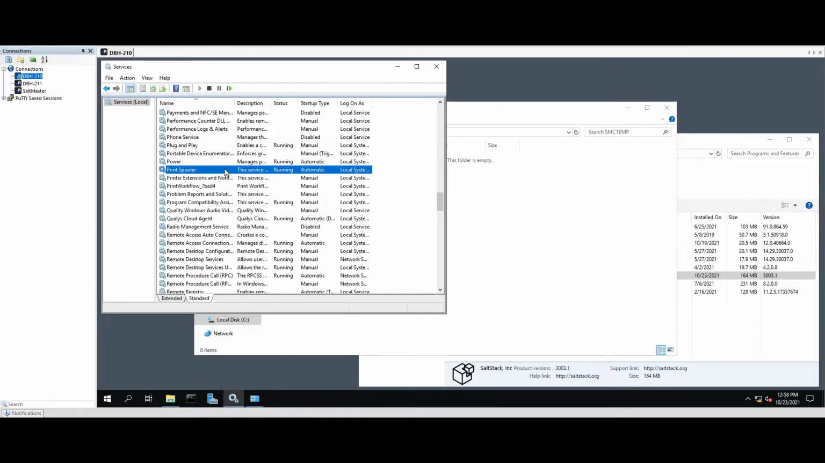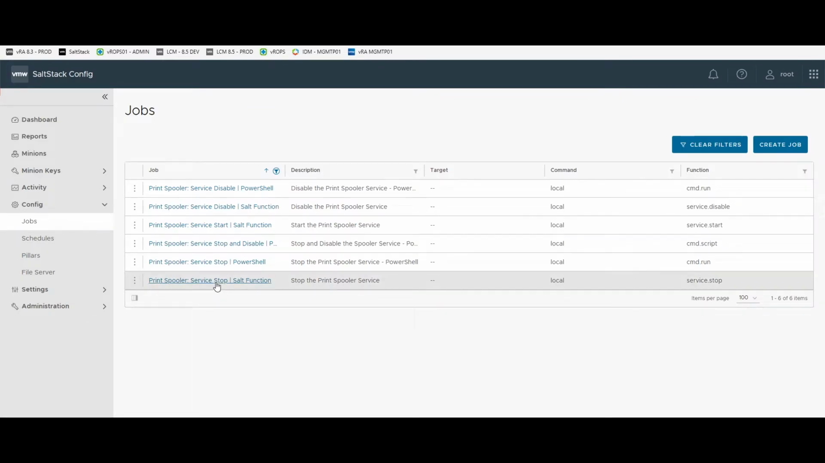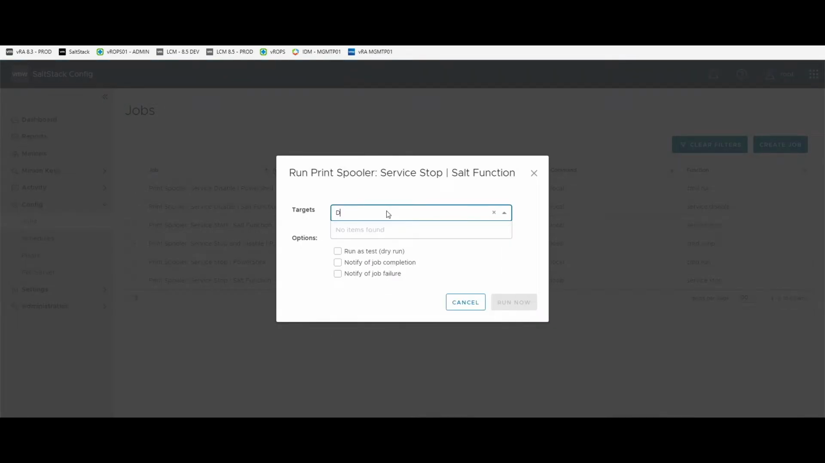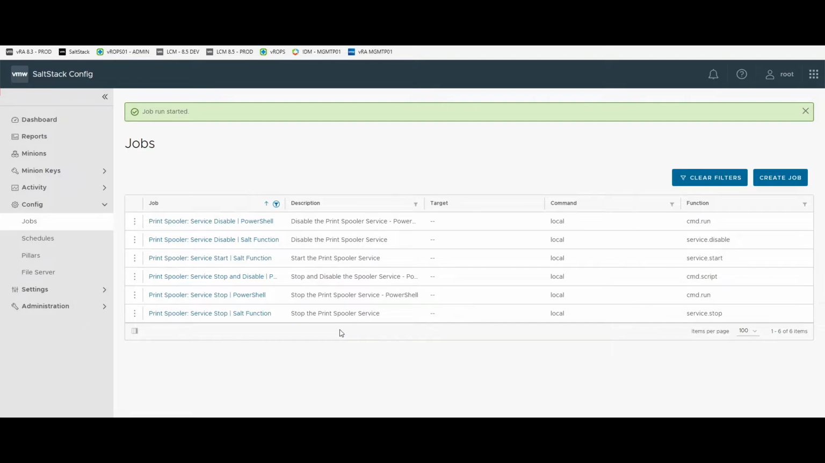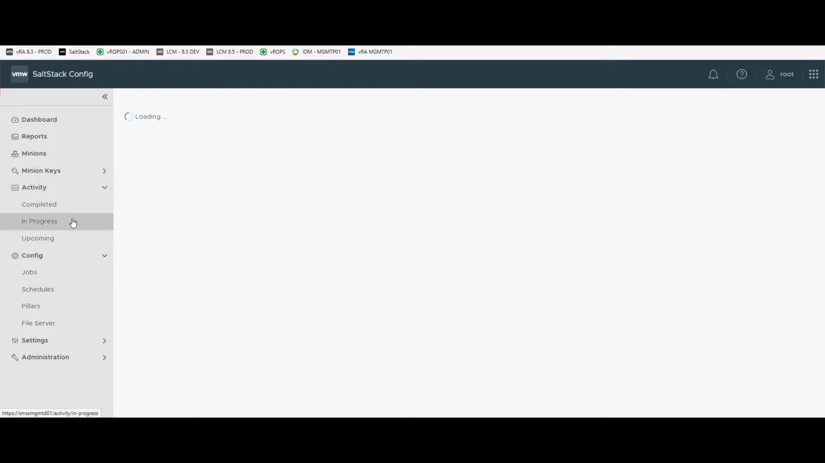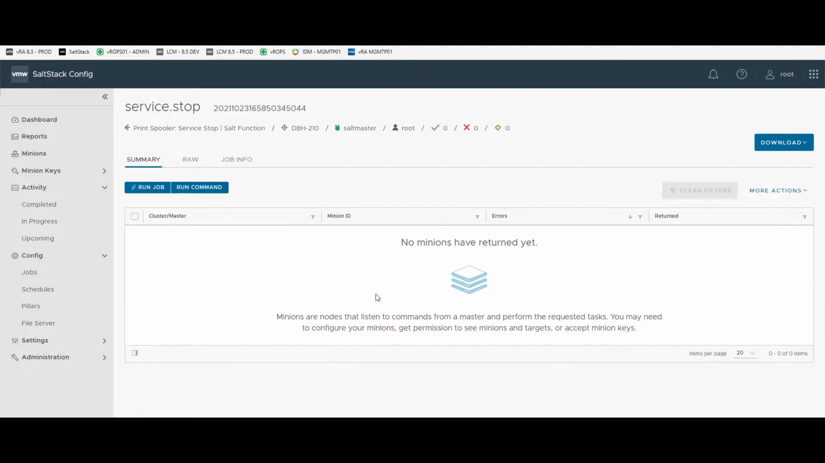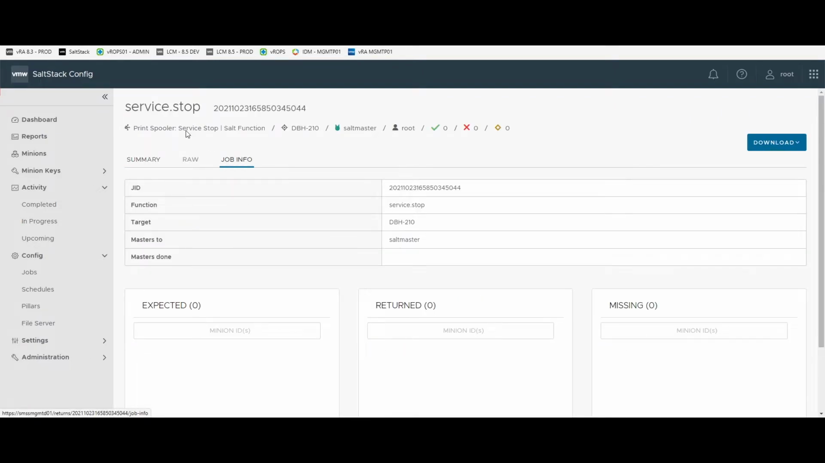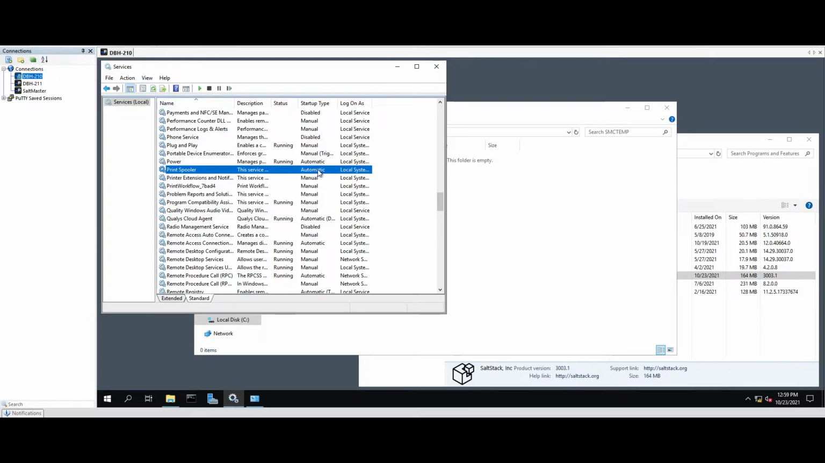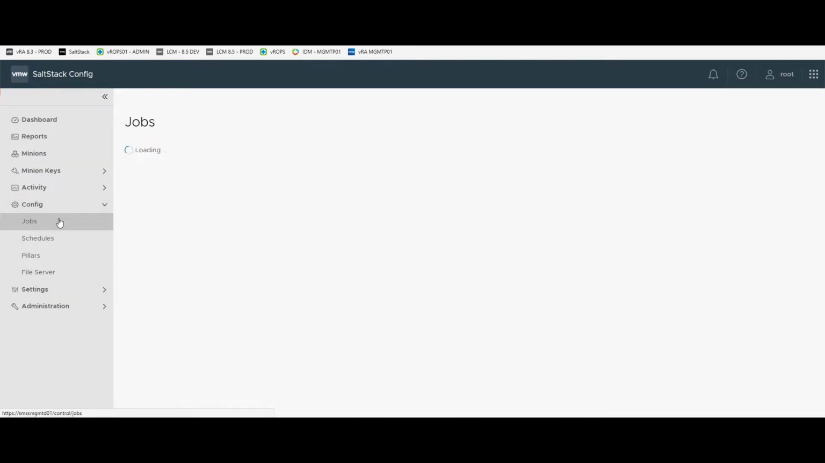So let's run those jobs, show you how it works. You can see right now it's currently running and it's set to automatically start. So if we want to use the built-in function, let's go stop that service. Go pick that server name. Go look at the progress. Go pick on the job ID. You can see it stopped. It's still set to automatic, so if the server restarted, the job would start back up.